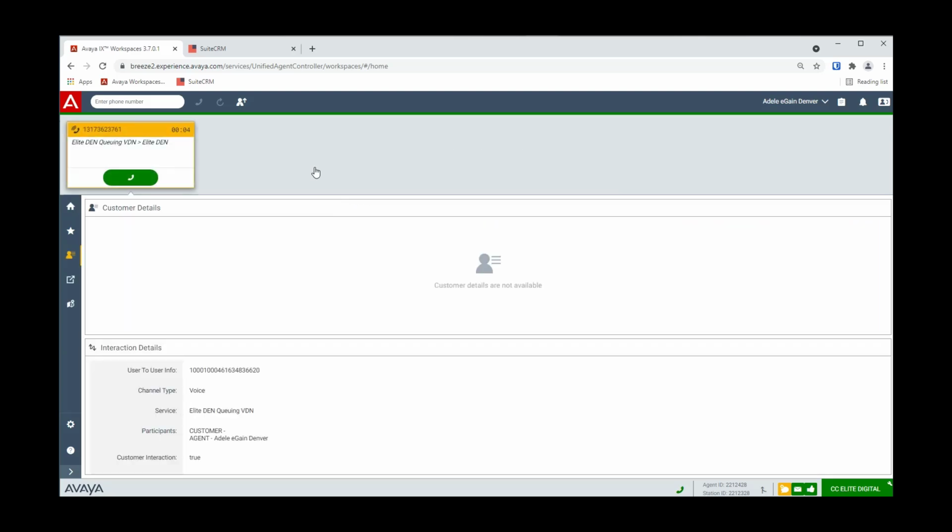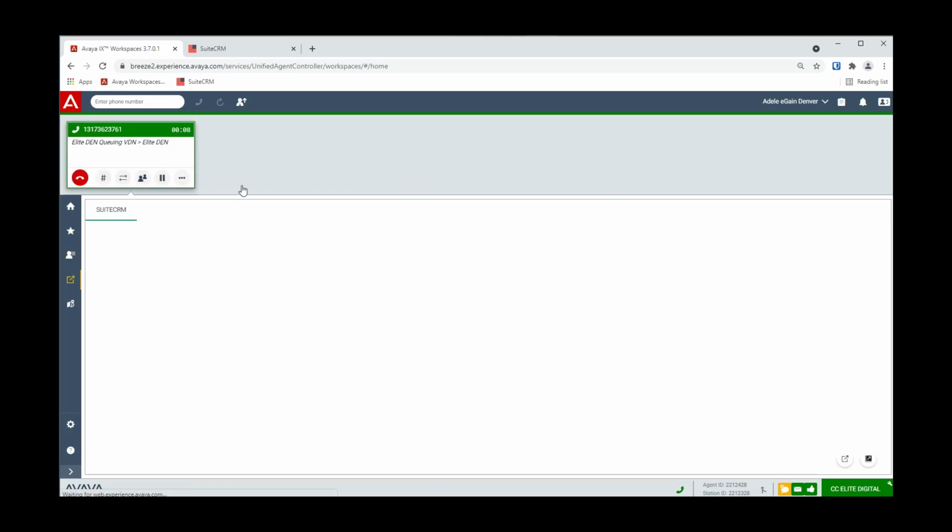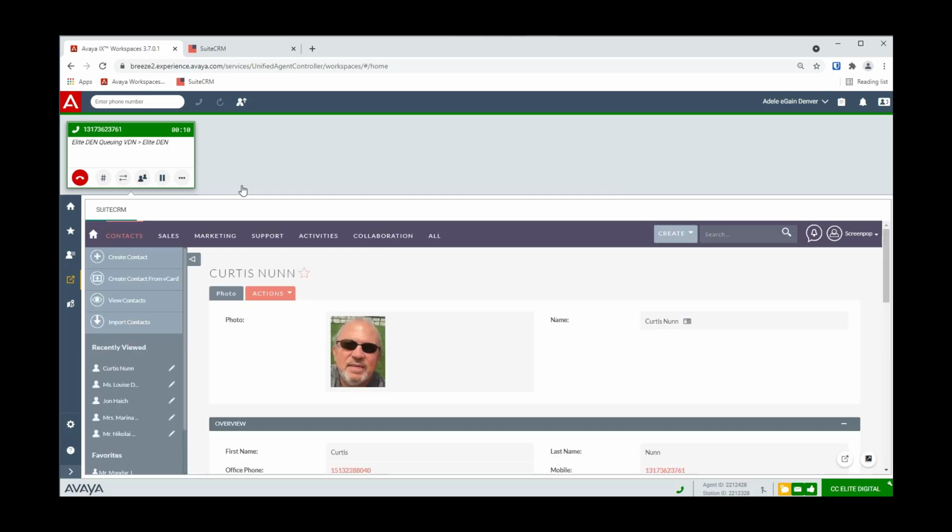So here comes my interaction in. I'm just going to go ahead and click on it so I can accept it. You can set this up for auto accept if you want, and that way it doesn't ring at all and it just pops in. And you see I have an interaction card. It did bring up a CRM record.